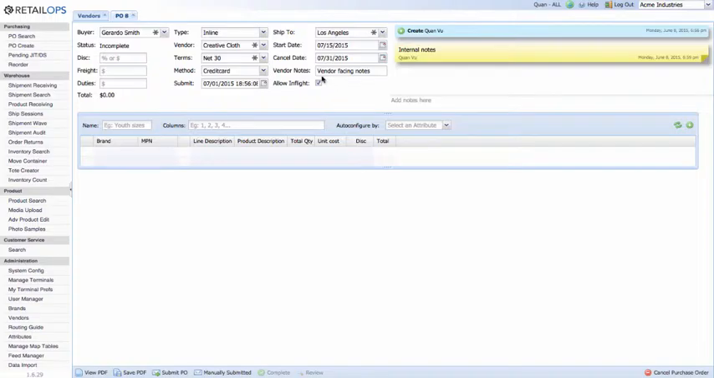There's this checkbox for allow in-flight. We're going to go ahead and skip that for a second. Also, you can add the freight or the duties. We're going to skip that for now as well. And now let's go ahead and move on to adding items to the PO.